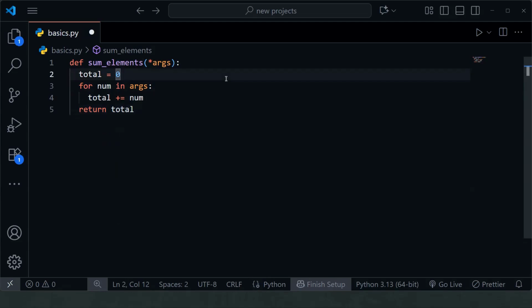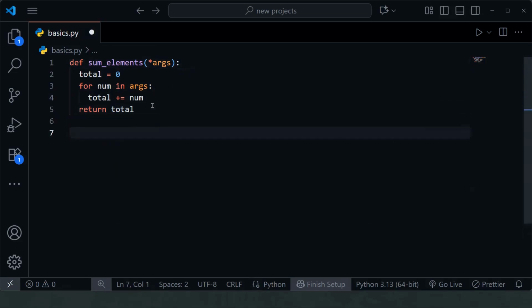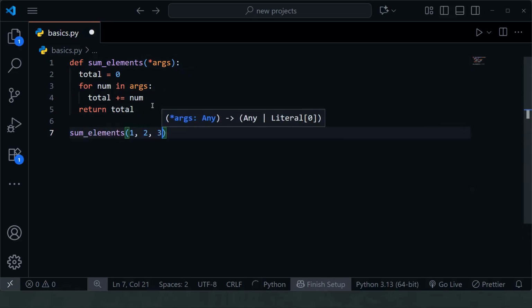Let's go line by line. So here, this SumElements is our function. It can take any number of inputs. And if we call it like SumElements of 1, 2, 3, 4, 5, it is going to add all those numbers and give that total as output.